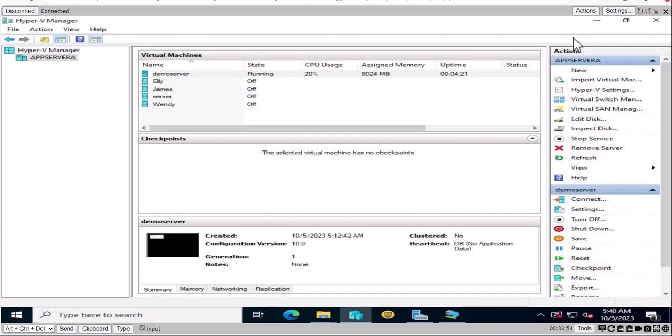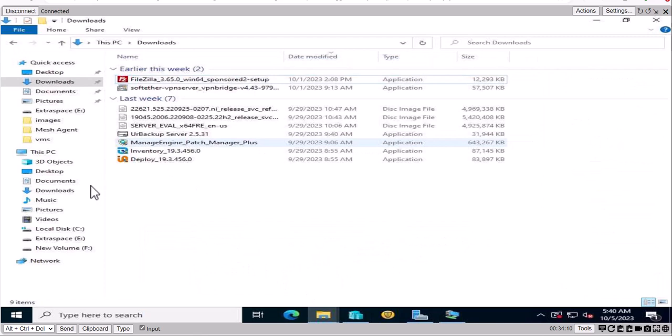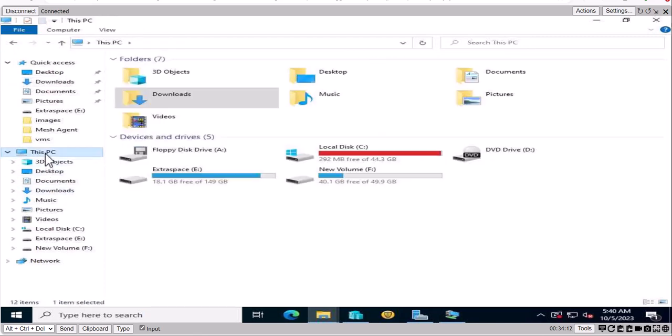So let's go back and let's talk about some other things that you can talk about in your project, because you don't want to just say, I went to Hyper-V and installed a server, right? That's very common and people are not going to be very impressed with that. So let's go and check your space issue again. So let's go back to This PC.